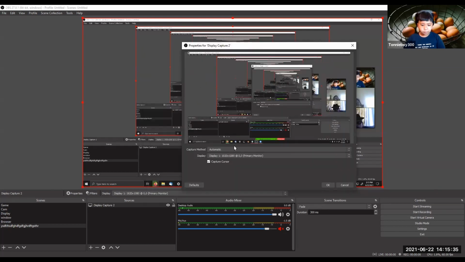So whenever you add a new source, it should pop up this properties window. In the properties window, you can change settings for the source. For display capture, the only options you have are to change which display and how you want it to be captured. So now on my screen, you could see that I have my entire screen showing. When you want to start recording, over here under controls, there's the start recording button. So let's say I wanted to start recording.